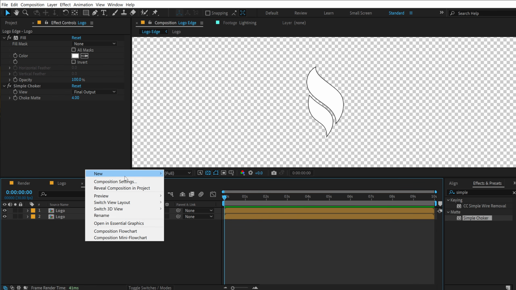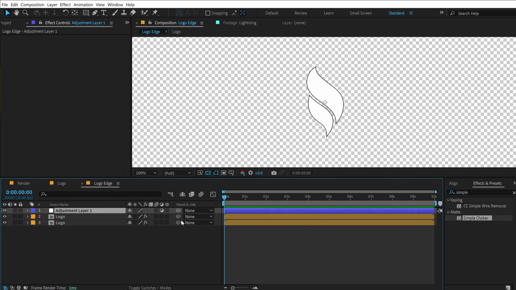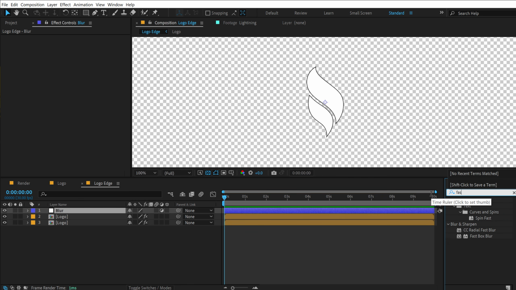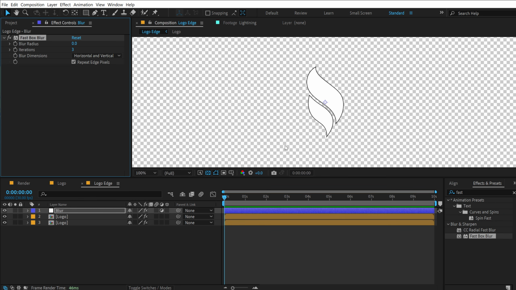Then right click and create a new adjustment layer. Call this blur. Go into effects and presets and search for an effect called fast box blur. Let's set this to around 3.